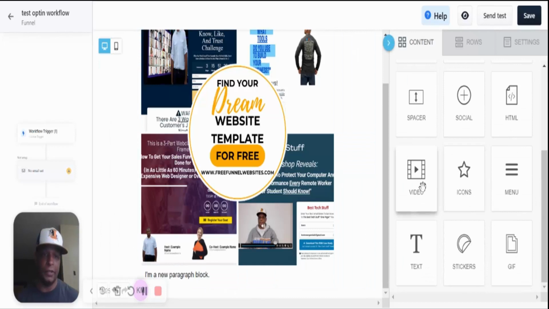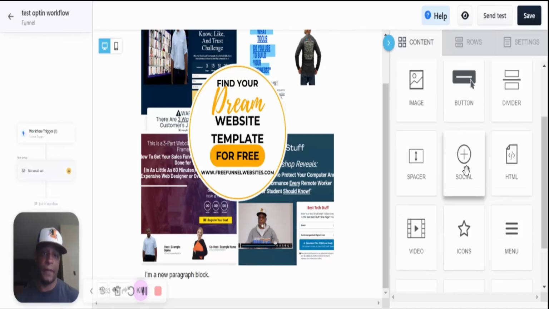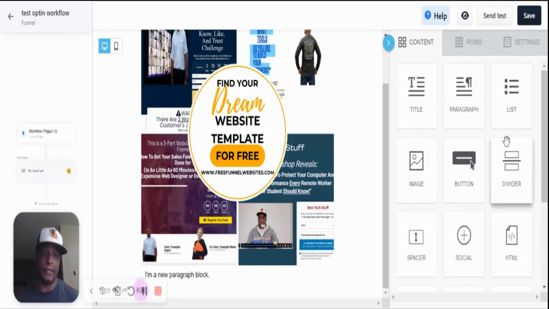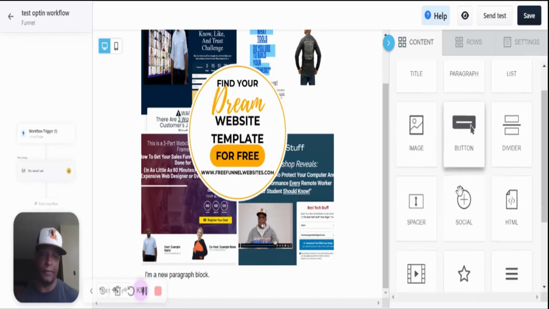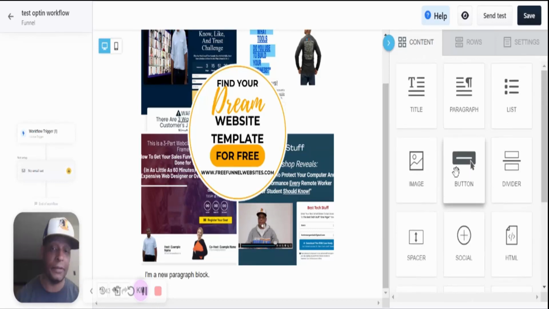Another thing you can do is you can add videos. You can add GIFs. You can add icons. You can add a divider. You can create a bullet list, paragraph, button. You can add a button within the email that clicks away to your sales page.